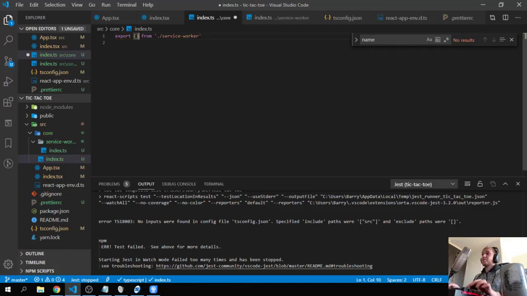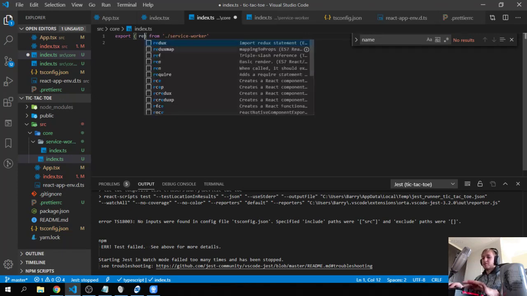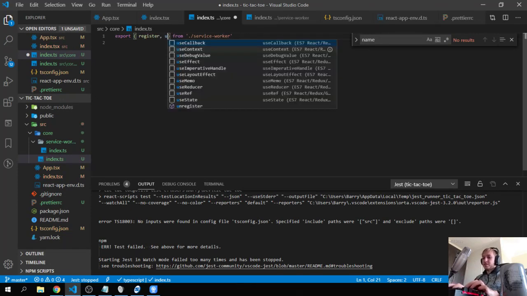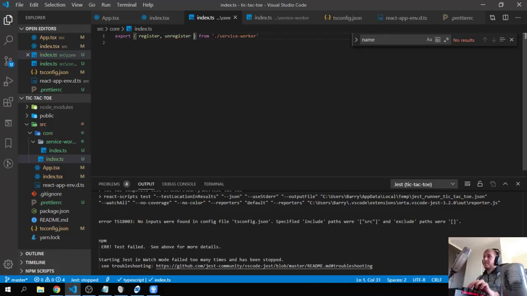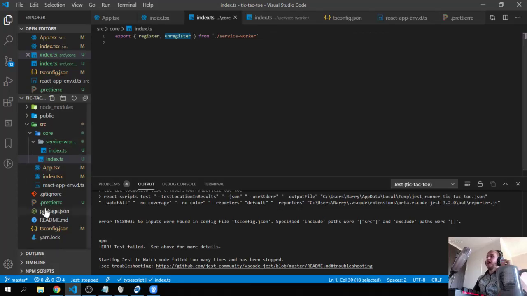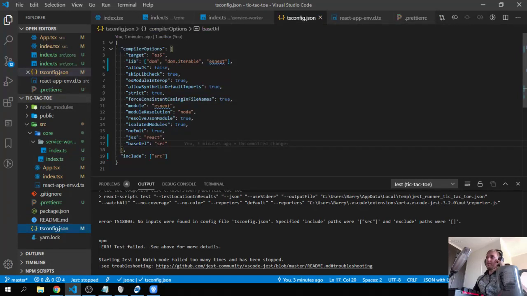I think it might be my TS config where I can't just export all. So what I could do is export register and unregister from there, and that's fine. Okay, cool. Which I actually think is easier to read. You know what's in service worker, what possible things you can export through there. So probably better. I think you can just fix that with some TS config. We can Google it, but I don't think it's going to be an issue. So cool, that is that.